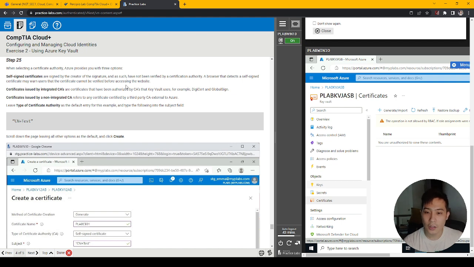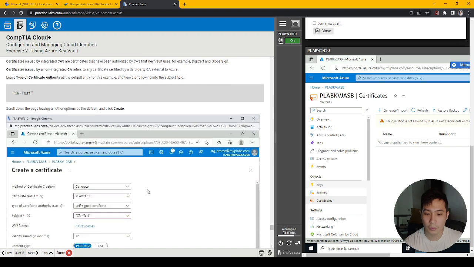Now, certificates issued by integrated CAs are certificates that have been authorized by CAs that Key Vault uses. For example, DigiCert and GlobalSign. Now, certificates issued by non-integrated CAs refer to any certificate certified by a third-party CA external to Azure. Now, leave the type of certificate authority as the default entry for this example, and just type the following in the subject field.